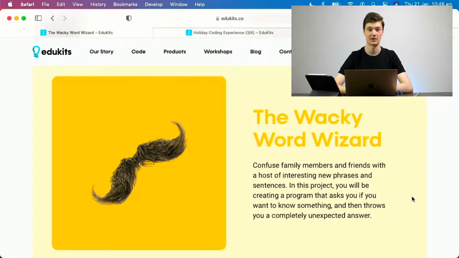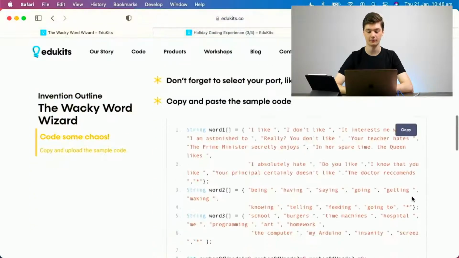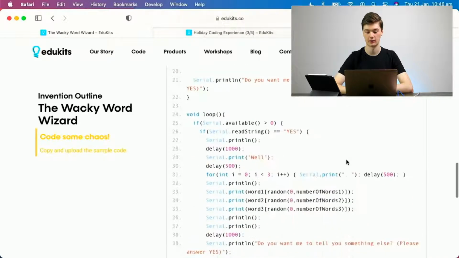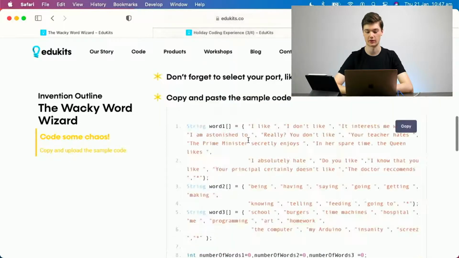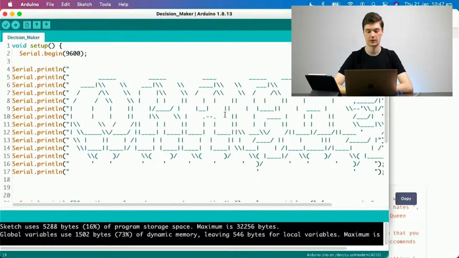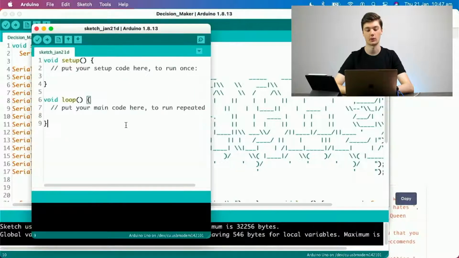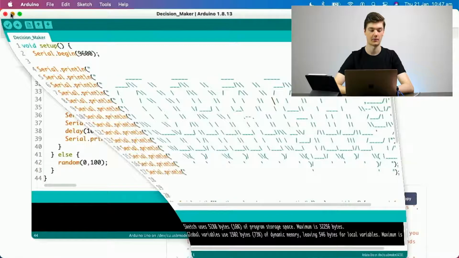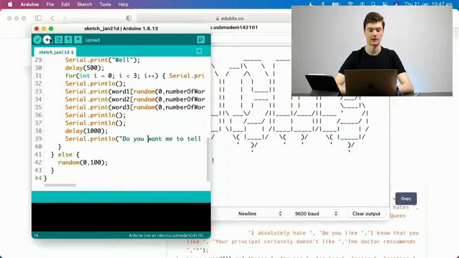So let's just copy the code and upload it. The code is down here. You can see we have lots of different words and we have some messages and some serial printing as well. Click the copy button here, get it onto your clipboard. I'll just delete all the text here. Actually, no, I'll create a new one. Delete the text, paste it in. I'll minimize this to get it out of the way and upload.